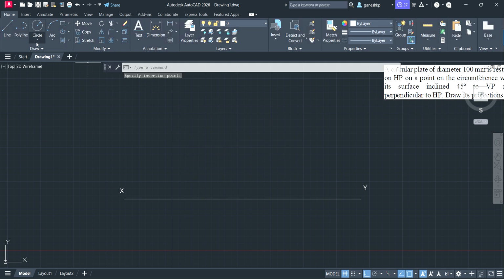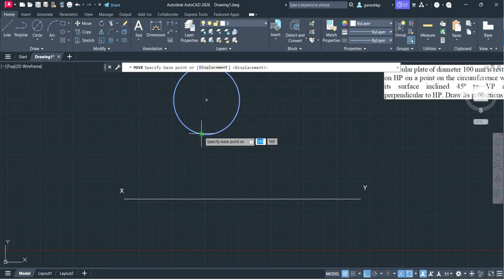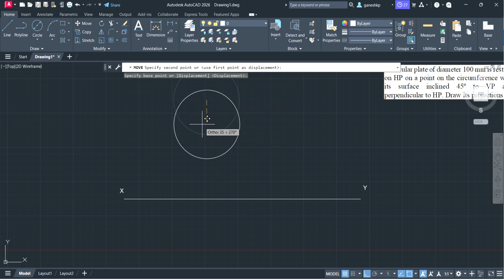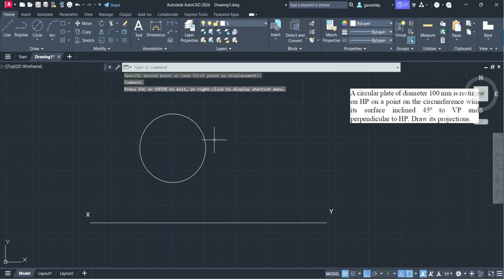Go to circle command. Diameter is 100, right? So center diameter, this is my center, 100. I will move this somewhere within my visible limit. Here I am going to divide the circle into a number of segments.